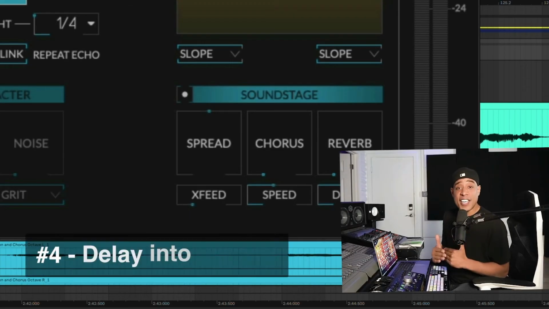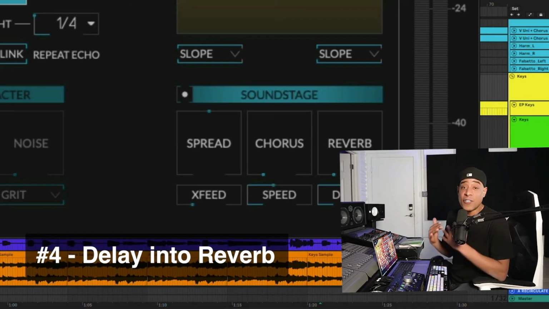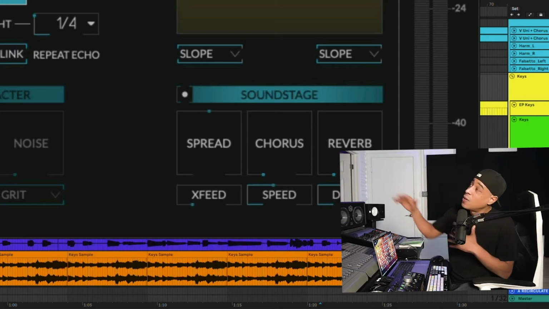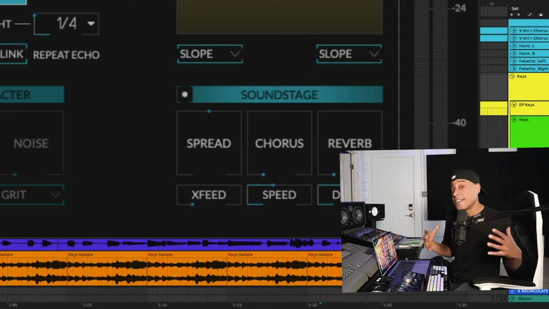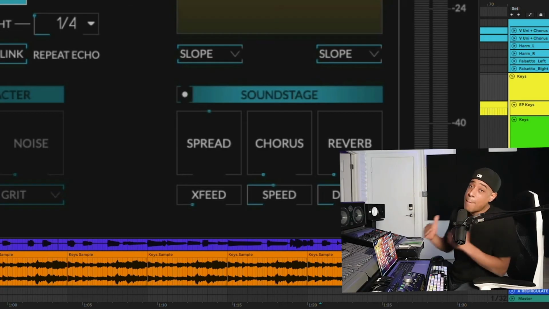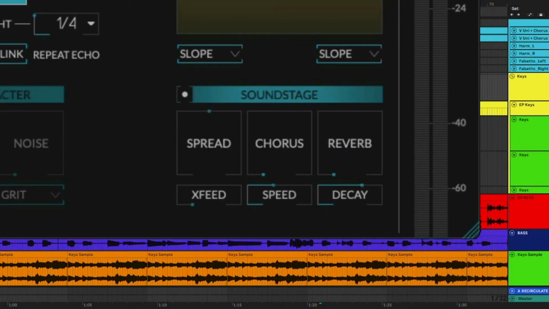Since we're down at the soundstage, let's talk about delay into reverb. Now, this is great when you want to take the delays someplace else or when you want to make things sound bigger. It also helps in pushing the delays back in the mix and creating that sense of different spaces. I've got Recirculate now on my background vocals. Let's hear it with just the delay first.